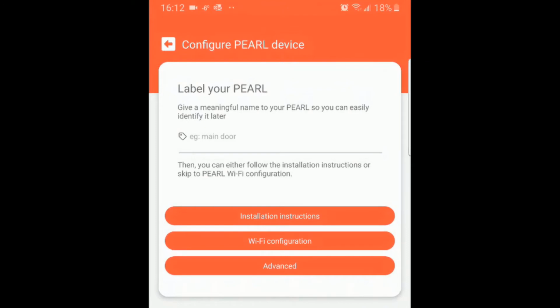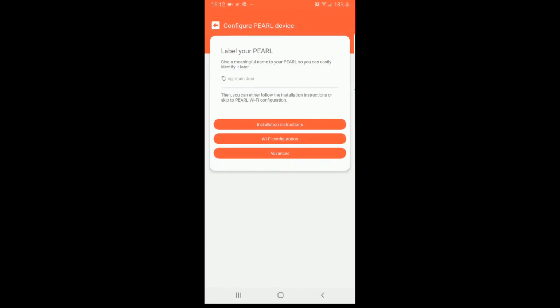Label your Pearl by providing the name of typically where it is located. Then proceed to select your desired setup with or without the install instructions.